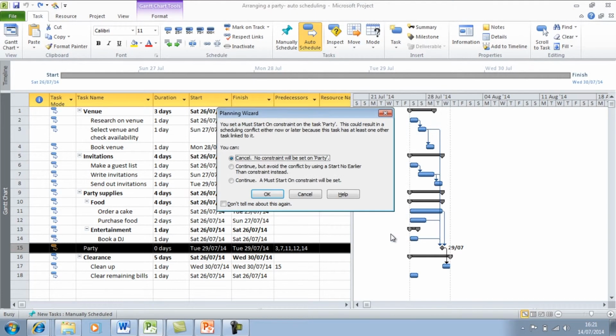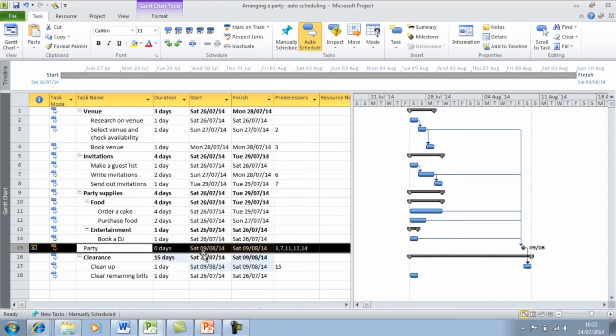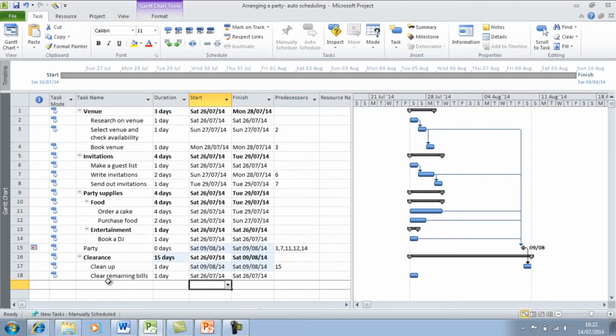and press OK. And this planning wizard box may appear, and this is explaining that there could be conflicts because this task has dependencies, as you can see down here. But I'm going to continue using this type of constraint. And you can see here in the indicator column that an icon has appeared showing that this particular task has a must start on constraint set.